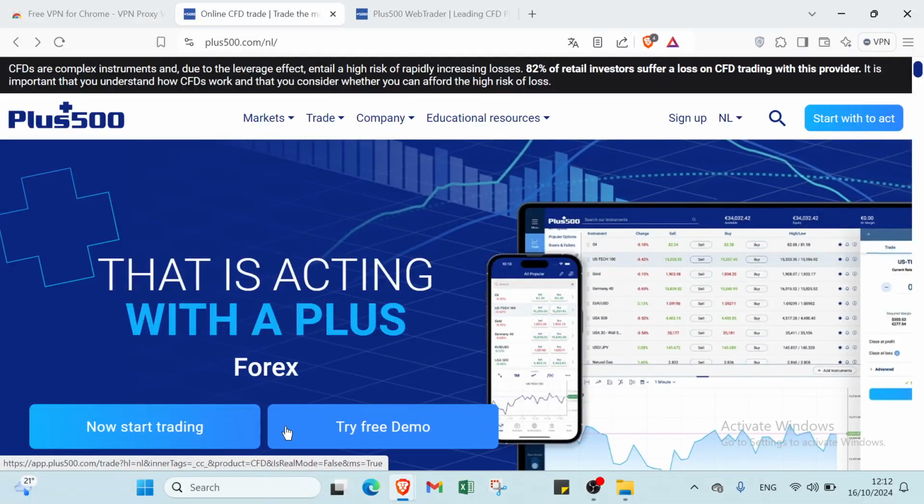Looking to dive into the world of trading? Discover how to maximize your profits with our step-by-step guide on using the Plus500 trading platform. Whether you are a beginner or an experienced trader, there are tips and tricks that can elevate your trading game and unlock your financial potential. Don't miss out, let's get started.